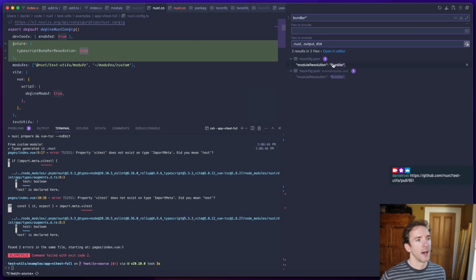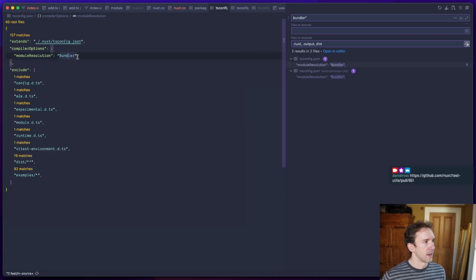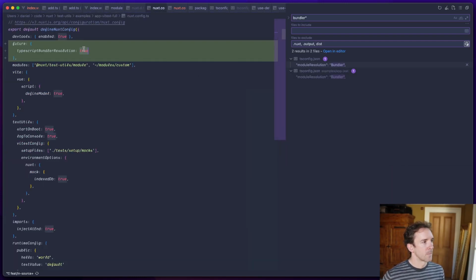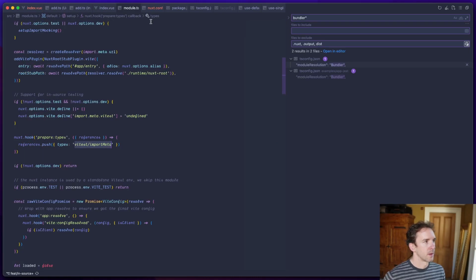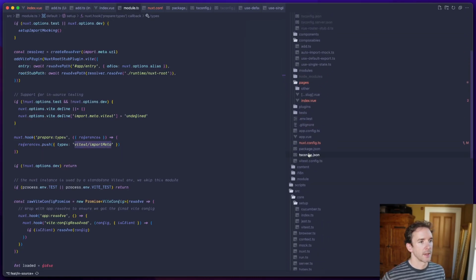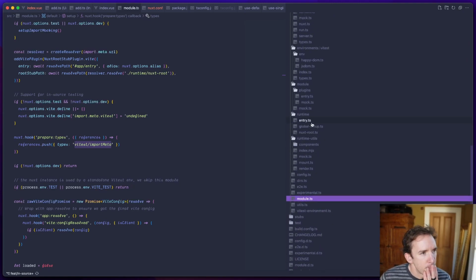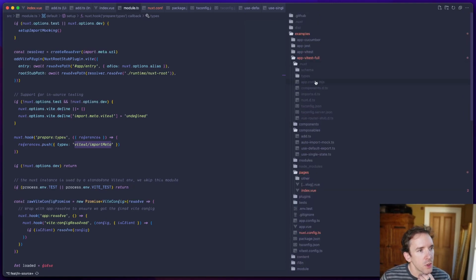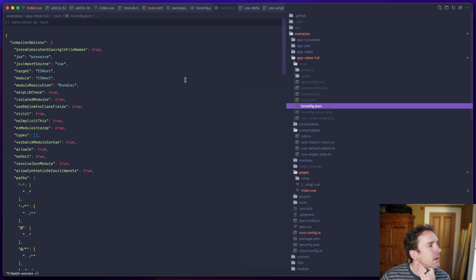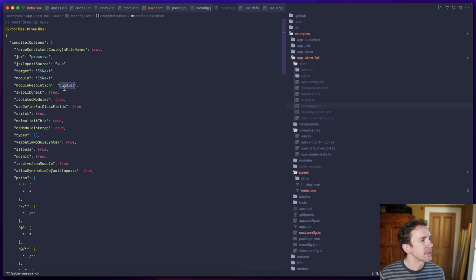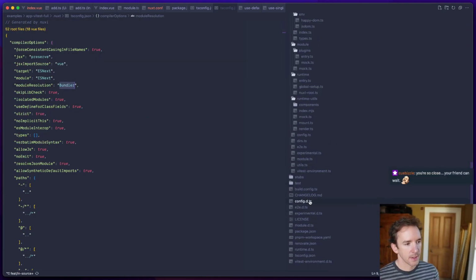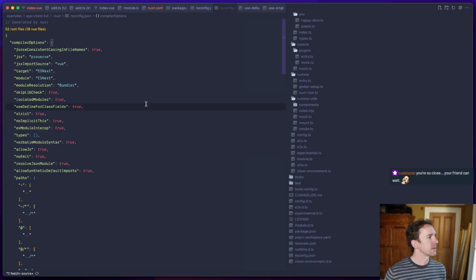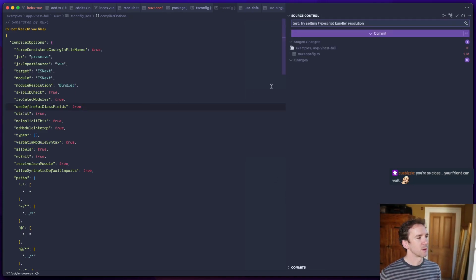Let's just see. Aha! Let's try removing that at this level. Or just setting it here. It should be set. Let's just check tsconfig. Oh, it's set to be bundler. Yes. Oh no, that's because I've just done it, I guess. I am so close. I am so close. It's true.